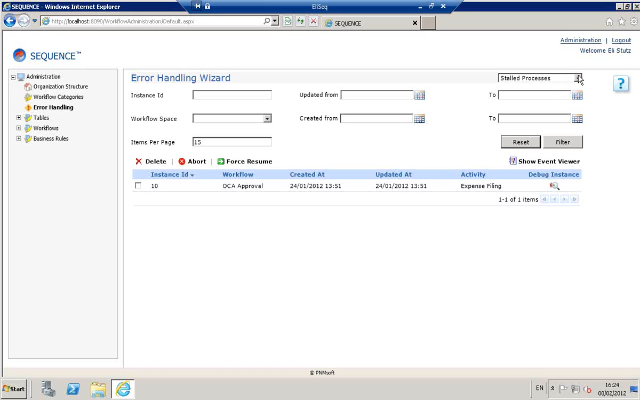First is stalled processes. These are processes which have a failed activity, basically an activity whose result is failed and has no other instance activity that has this activity as its source. Okay, we see we have one like that. We have abandoned processes, and we'll get to that in a second. Actually, we'll get to that right now.